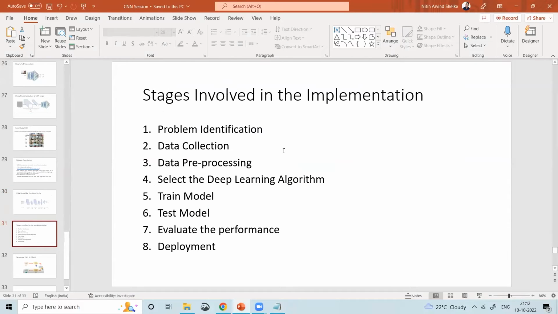Now, these are the generalized steps involved in any implementation related to artificial intelligence, deep learning, or machine learning projects. The very first step is to identify the problem. As I told you, why are we discussing neural networks, deep learning and all? The purpose is to solve real-world problems. So now we have identified that I want to recognize images. That is my problem statement.